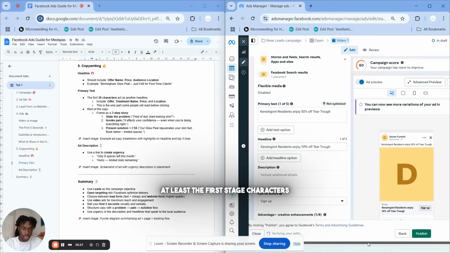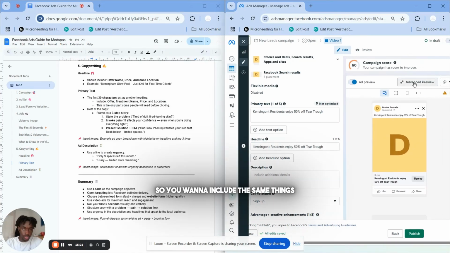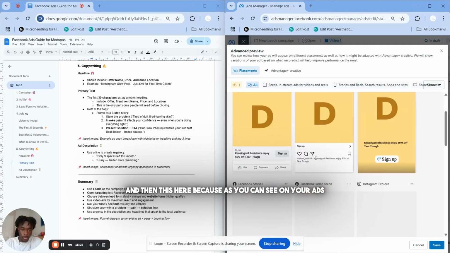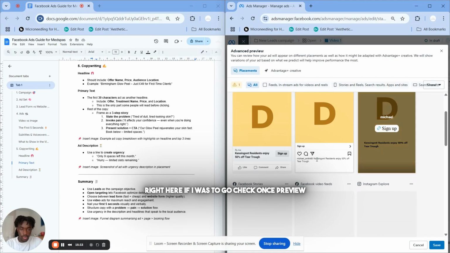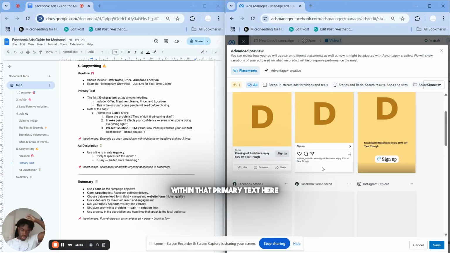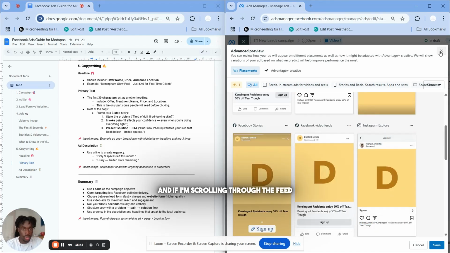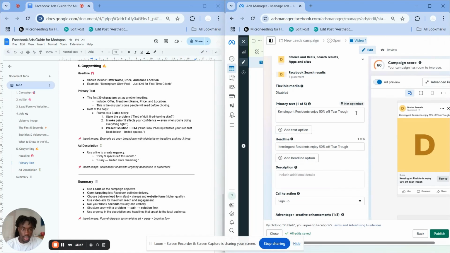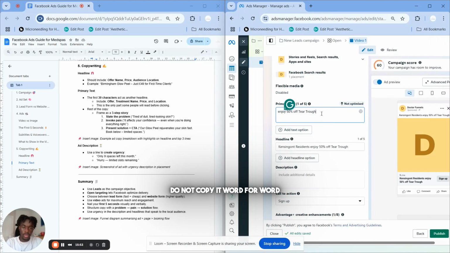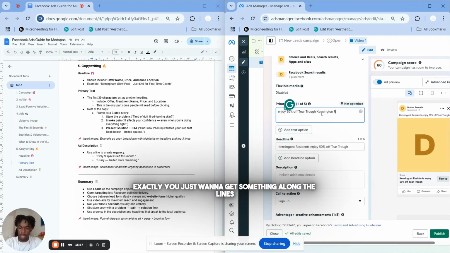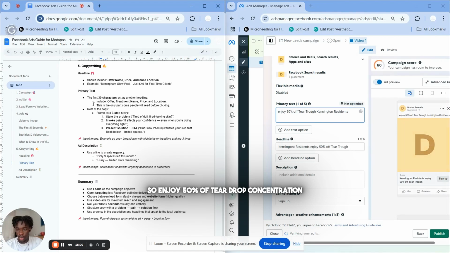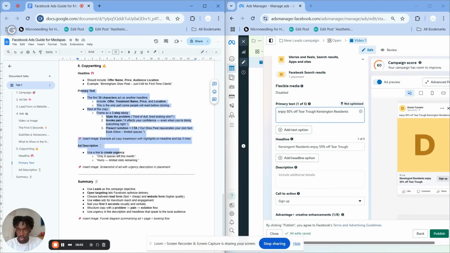Okay. Now for the primary text, essentially what you want to do is treat it, at least the first 30 characters, as another headline. So you want to include the same things in this here, because as you can see on your ads, if I was to go to advanced preview, within that primary text you can also see offer, price, and treatment. And if I'm scrolling through the feed, it just acts as a secondary headline to capture people's attention. You don't want to copy it word for word exactly, you just want to get something along the lines. So, enjoy 50% off teardrop. Cool.